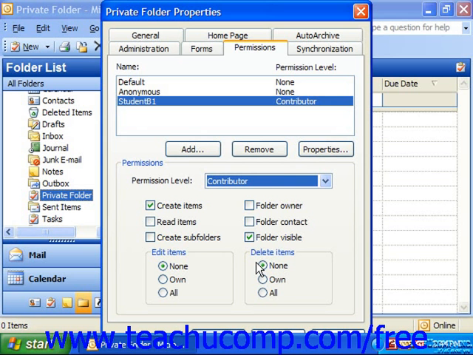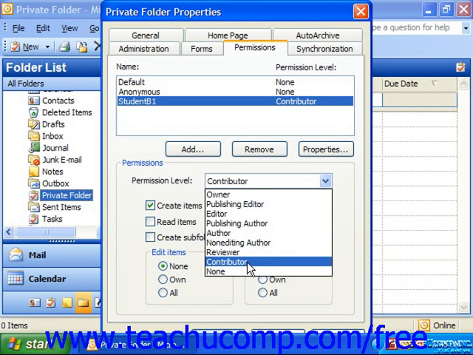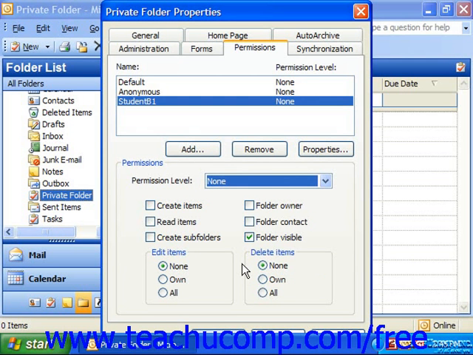The contents of the folder will not appear. They have no read access. You can also select None, and they have no permission in the folder. If you didn't even want the folder to be visible to them, you could uncheck the box, although that really isn't an issue with private folders as much as it is public folders.